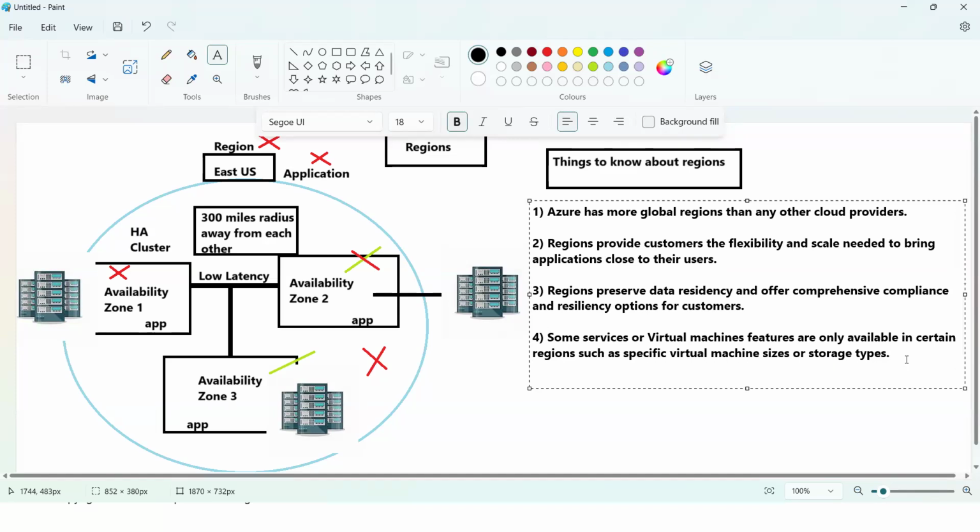And finally, we have some global Azure services that do not require you to select a region. Whenever you implement anything, you'll implement it on top of regions. But some services do not require, or to be more precise, do not require you to select a region. What is that, guys?